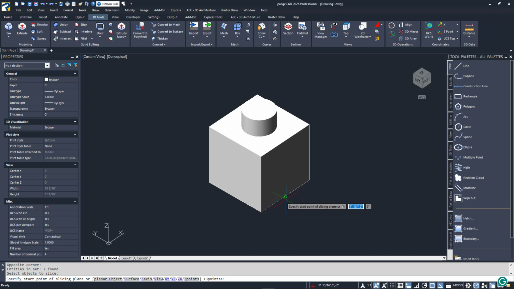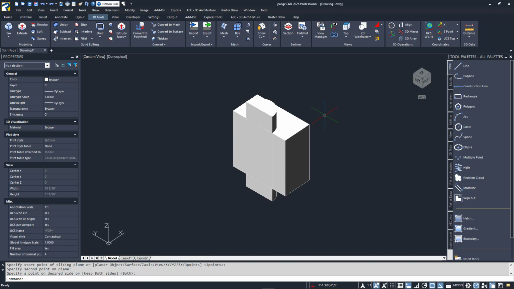I'm then prompted for a start point of my starting plane. Using a midpoint e-snap, I'll select the middle of the bottom right edge of the box. Next, I'm prompted for the second point of my slicing plane. With ortho mode enabled, I'll move my mouse to select a point in space on the other side of the box. The slice is now calculated, and you have the choice to keep either side or keep both sides. Per our prompt, I'll click in space on the right side of our objects. When I do, the left side is removed, leaving just the right side.